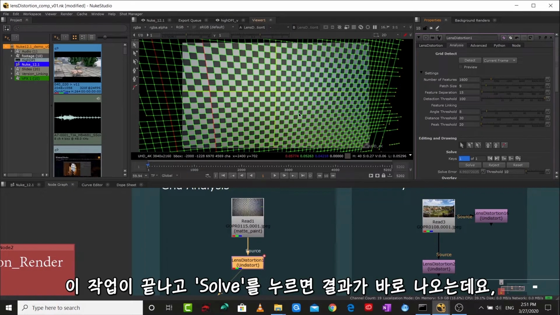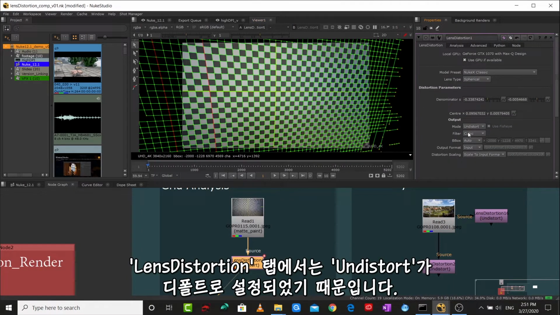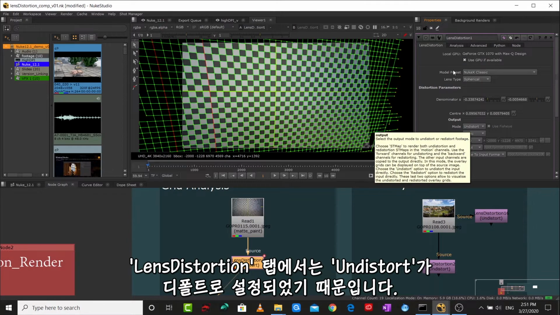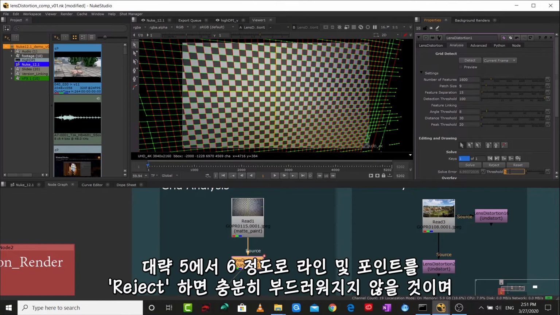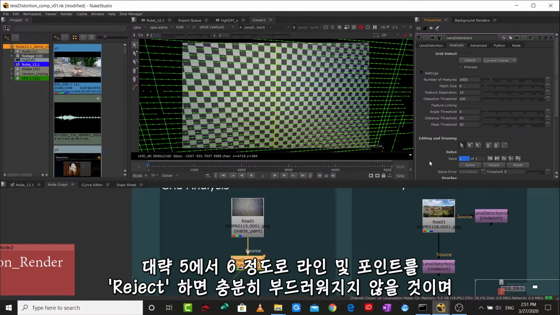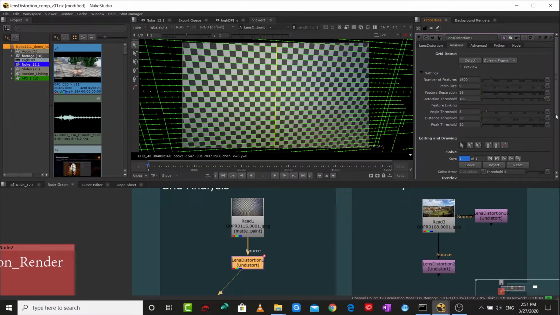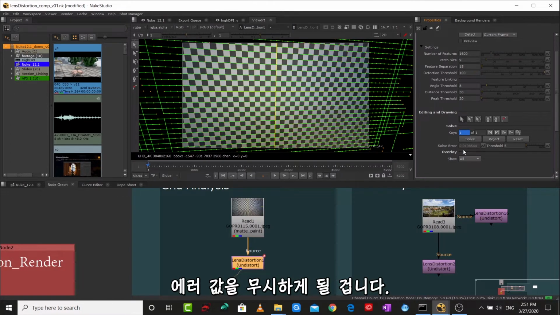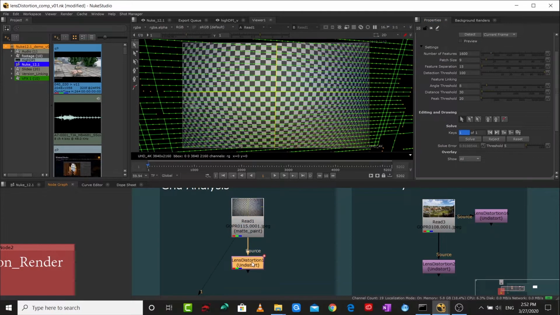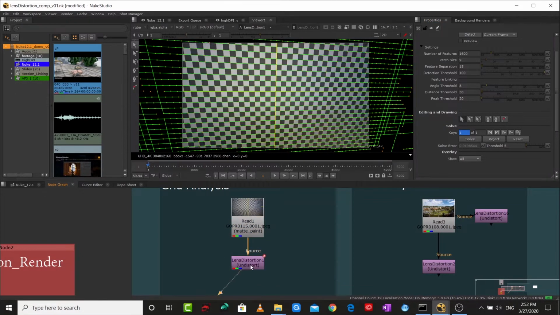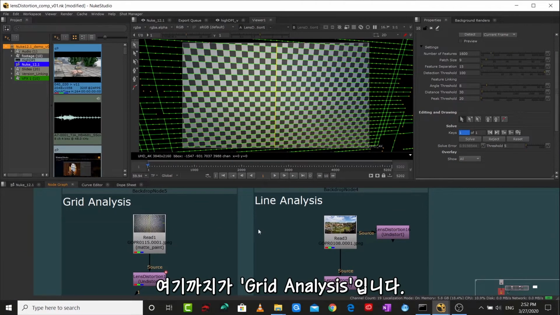The solve will give you a result right away, because in the Lens Distortion tab, the undistort mode is on by default. And you notice that the solve error rate is quite high in this case, so you can play with the threshold around 5 or 6 to reject all the lines and points that are not good enough, and solve it again. And you will lower your error rate from 4 to 0.8, which is below 1, which is good. So this is a great analysis.